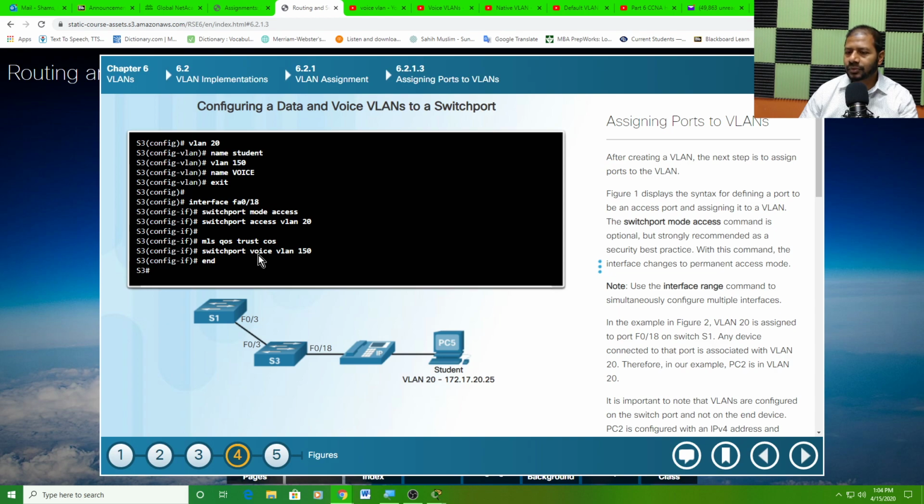That's all. So again, for every port that's going to have just one VLAN, all you have to do is just this upper part right here. Switchport access VLAN 20. You're done.